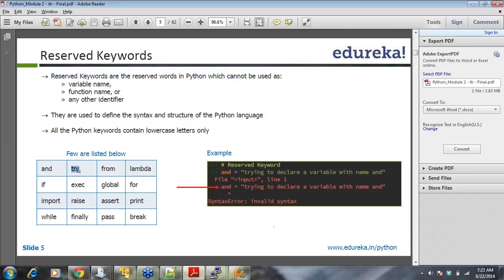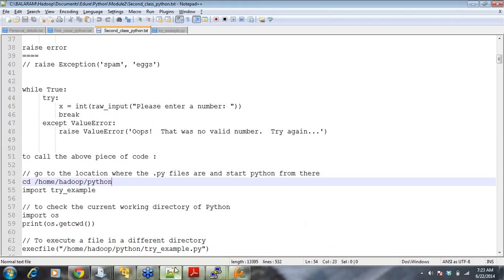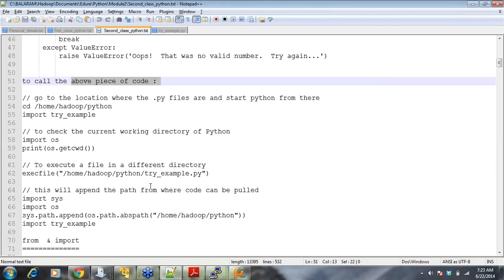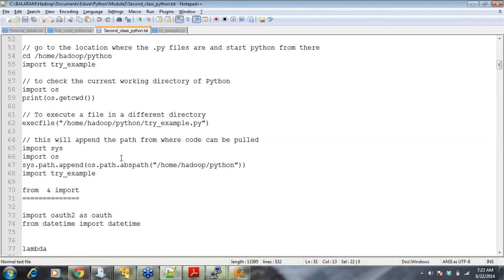In the meantime, try is over now. EXEC, we will see. The next thing that I'm going to show you is, okay, don't worry about this. From and import are used whenever you are trying to import some other packages.